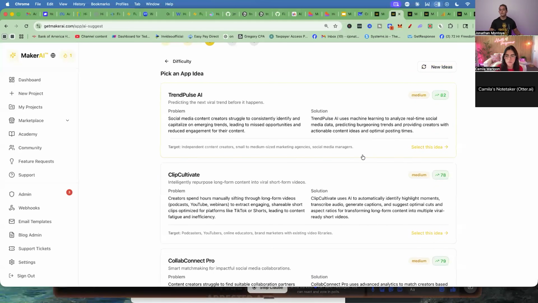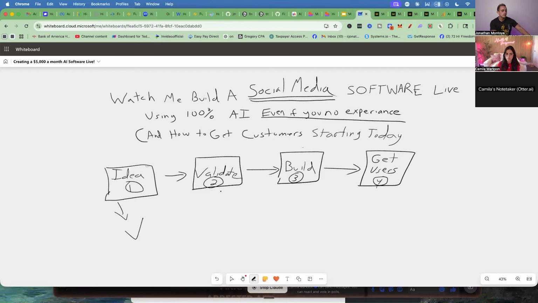One thing to note is if you're generating an idea and then someone else is doing it, it's going to give you a whole different idea. It's never giving you the exact same idea, which is really important to understand. So I like this Trend Pulse idea. Next, this is actually really important.